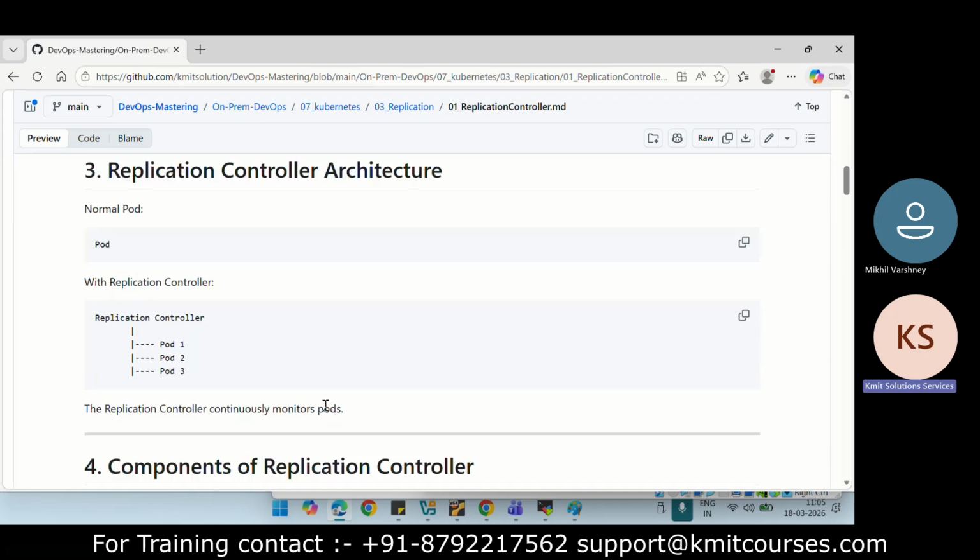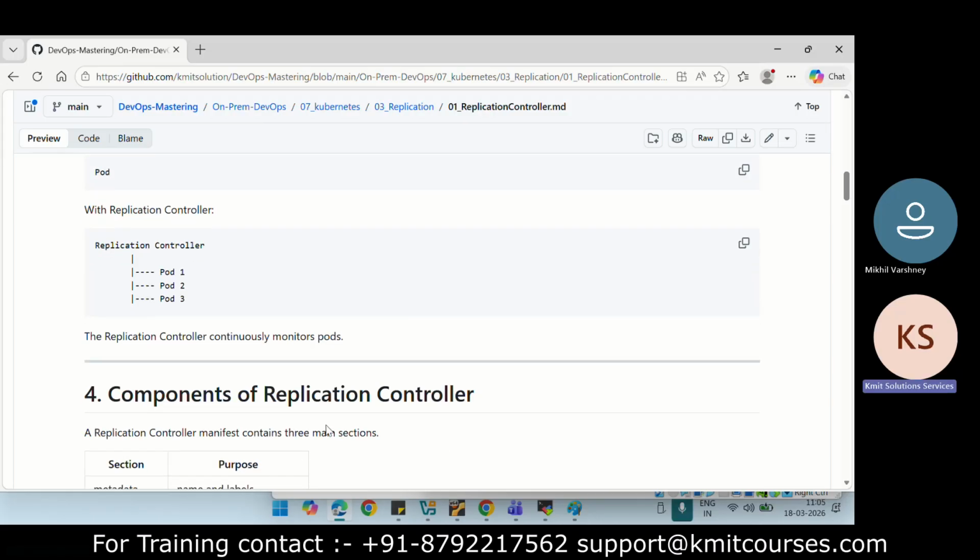Now, let us talk about the replication controller. The replication controller continuously monitors the pods on the basis of the labels.